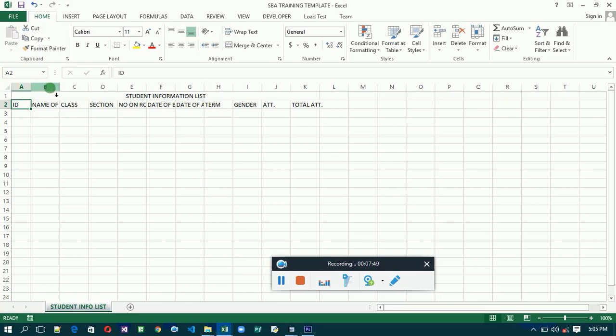You send your mouse cursor in between two headings or two columns. So let's say B and C. You send your cursor in between B and C. The moment you send your cursor in between the B and the C, with any of the two alphabets, the cursor will change to a plus sign.